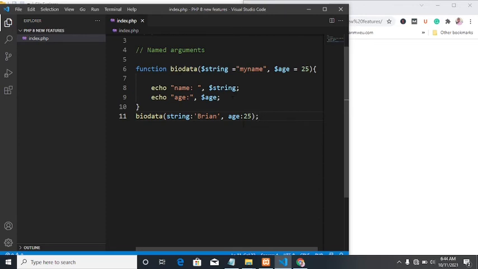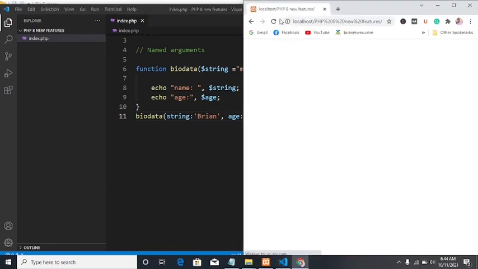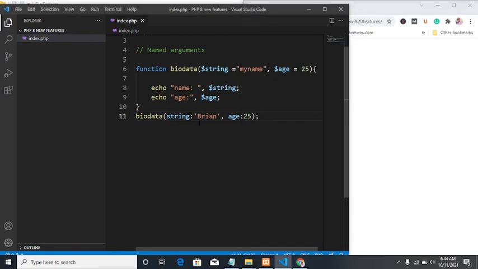Let me just save that one like that. We have passed the function, the variables, and then we are echoing these particular values. Let me try and run this project. It's going to print the name and the age. So this is what we refer to as named arguments.